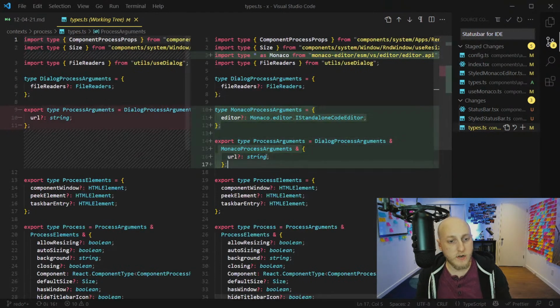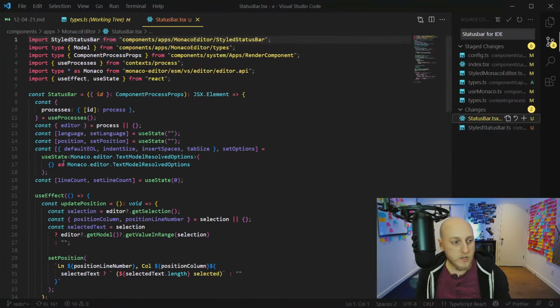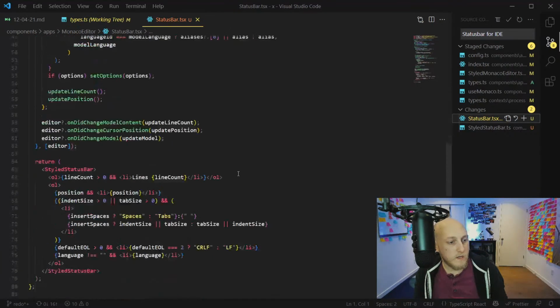Here's the new process argument I added called the Monaco process arguments, which has the editor. It's a standalone editor. So whenever a Monaco process loads, it's going to have one of those editor instances connected to it now. And now let's just look at the status bar because this is a completely fresh component. Let's look at the HTML first.